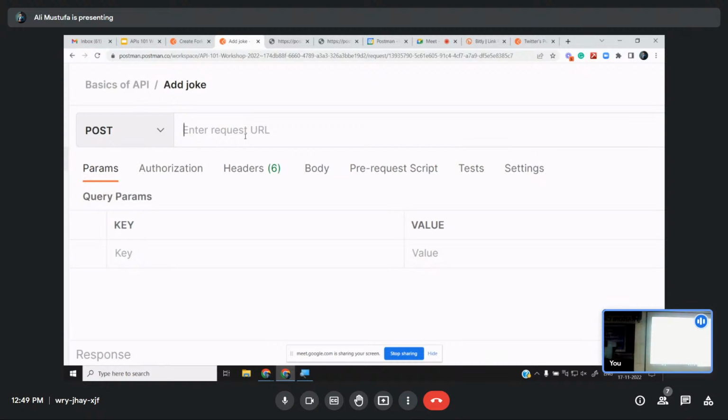Go to documentation. Quickly go to documentation. What does the documentation say? What is the URL for the POST request? Yeah, it's a long URL. Copy paste it. Quickly. Come on. I'll show you for other people who are not able to.